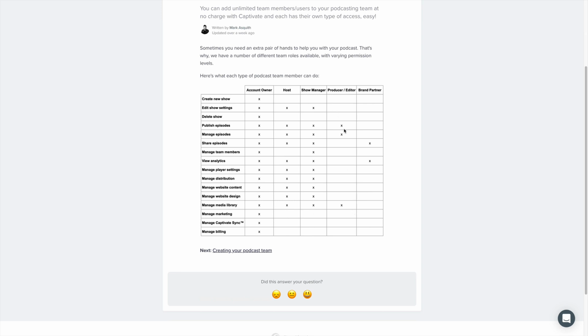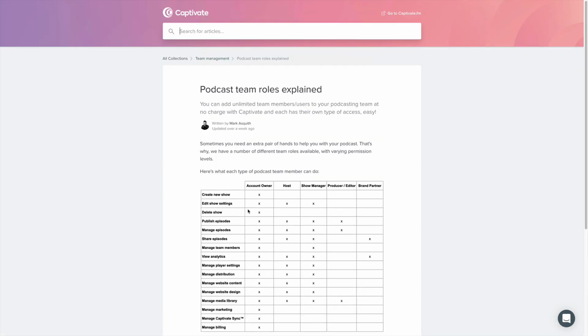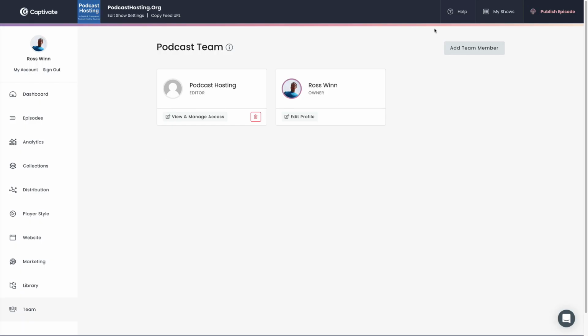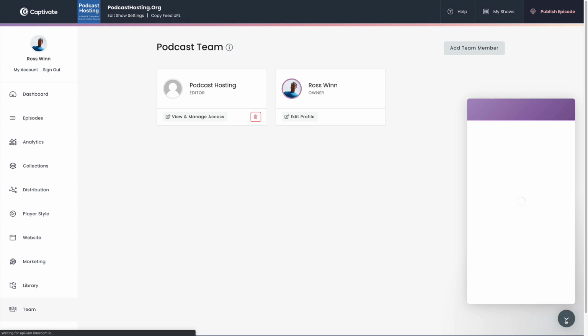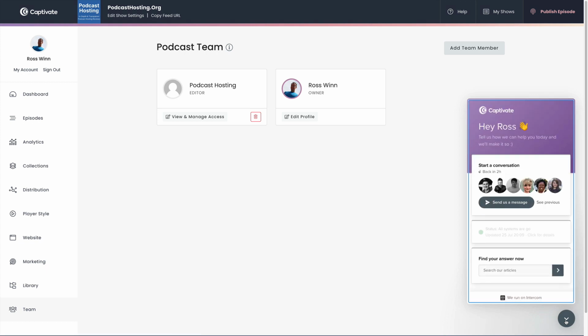So a producer and editor get access to your media library, publish and manage episodes. And maybe you want to include those two together. You might want to make them a show manager, but not a host, or a host but not a show manager. You can see they give you lots of options there. But I just wanted to show you that they explain that simply on that page, and the help section is great. You can also click on this little help button and send a message.